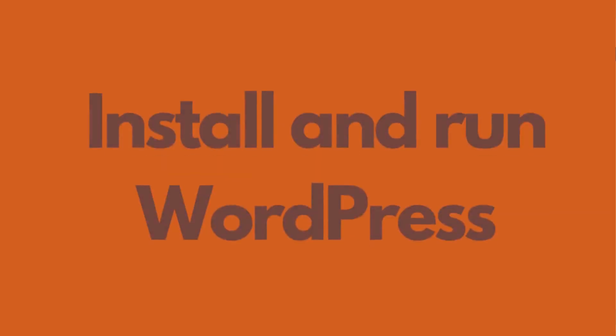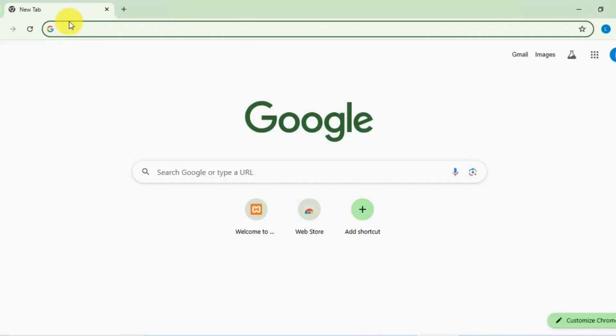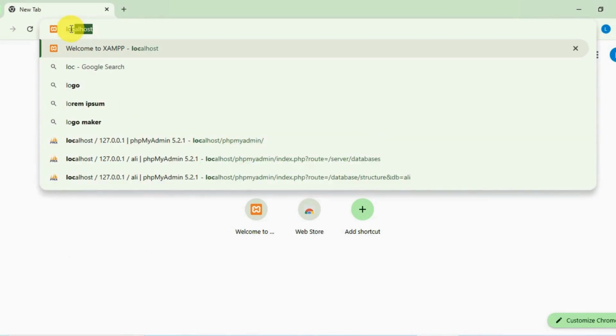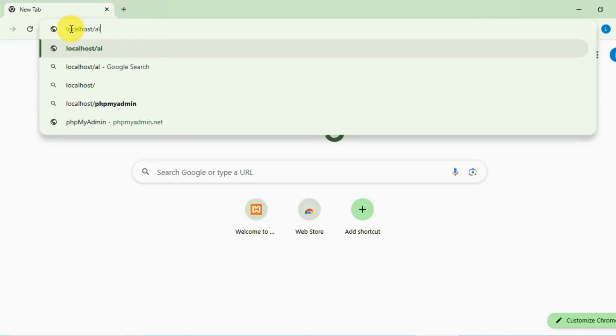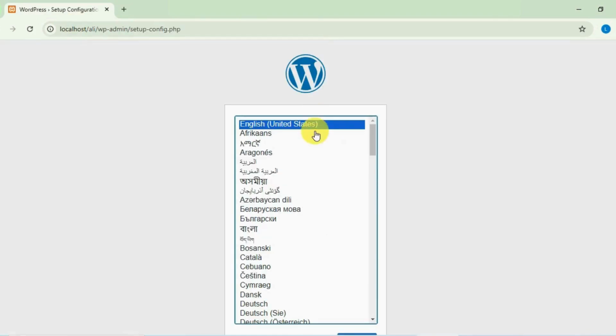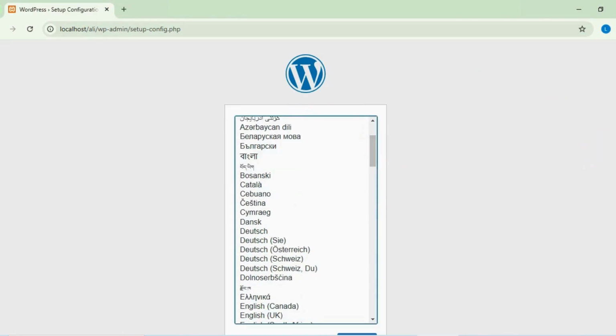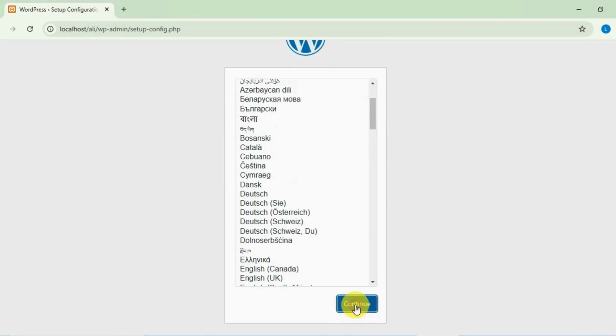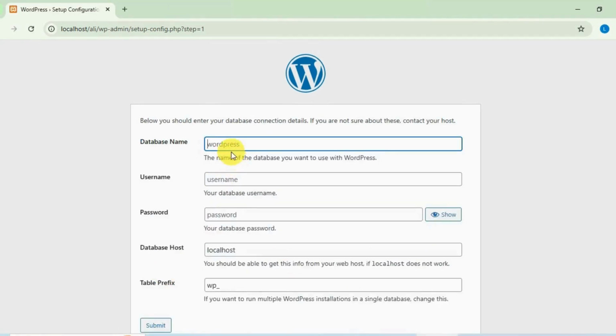Step 7. Install and run WordPress. For that, open your browser. Simply type localhost/your folder name, that was Ali, and press Enter. Select your language. Here I'm selecting English. Press Continue. Click on Let's go for WordPress installation. Database name is Ali, that we created before. Username is root. Ignore the password. Just click on Submit.